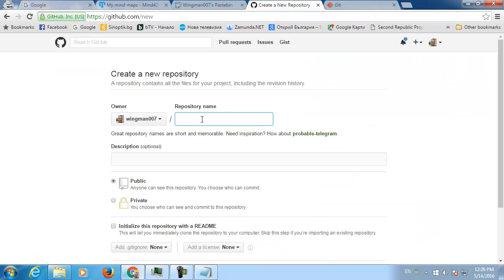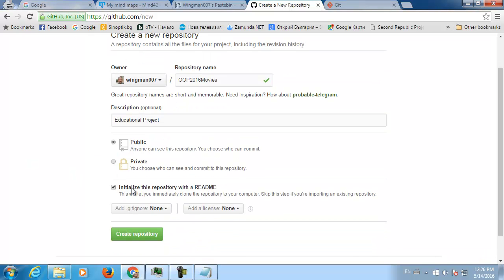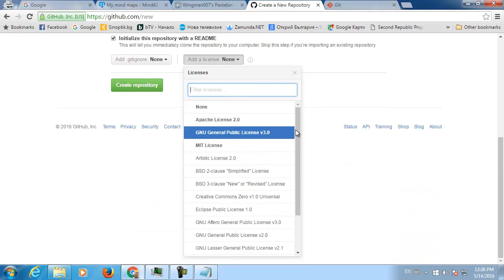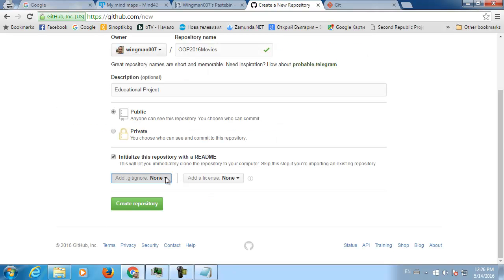Of course the scenario could be different, not like that. I will say OOP, Object-Oriented Programming 2016 movies. Okay, this is an educational project. I don't want to type that, so I'm gonna paste it, and I'm gonna say initialize this repository with readme file. You can add gitignore, or you can add different licenses. I'm not gonna add a license, but I strongly encourage you to go ahead, read the licenses, and add a license if you like. I'm gonna add only the readme md markdown file.